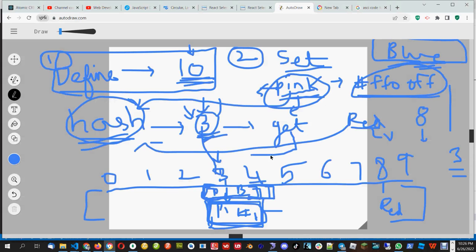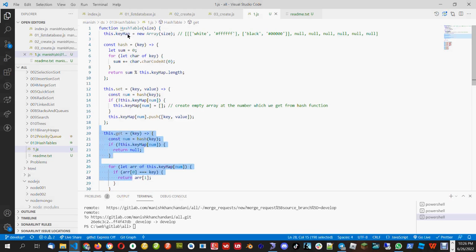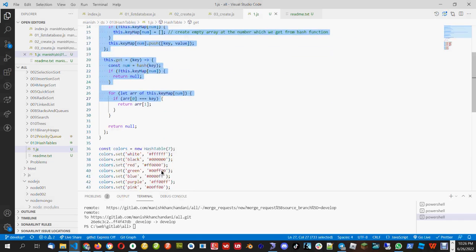And while retrieving in the get, we again process the key in the hash function. We get some number, and at that number, we go through the array and check each key with whatever key we have passed. And if it is matching, then we send the value based on that key. So that is how we are doing it here in our example. This example is pretty much clear.